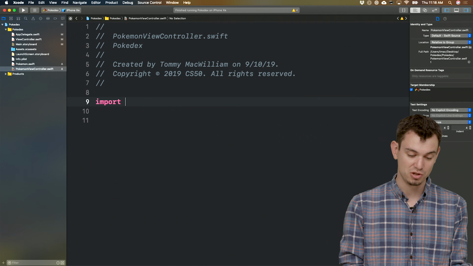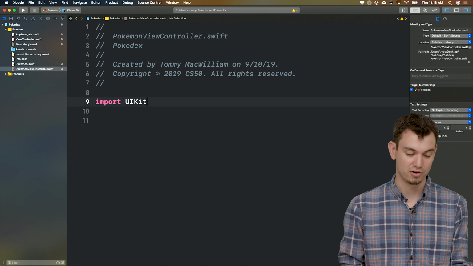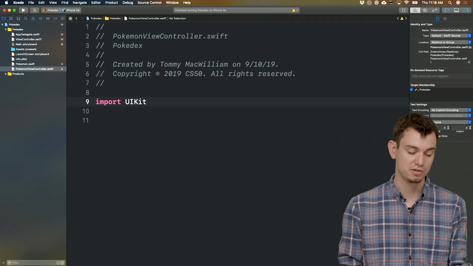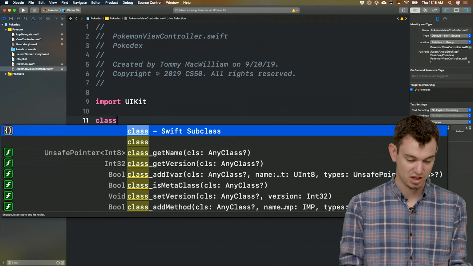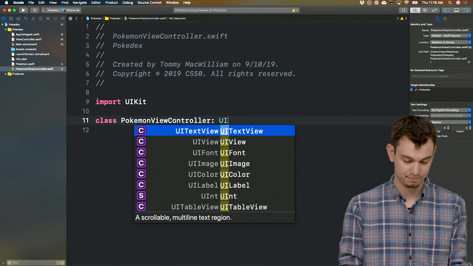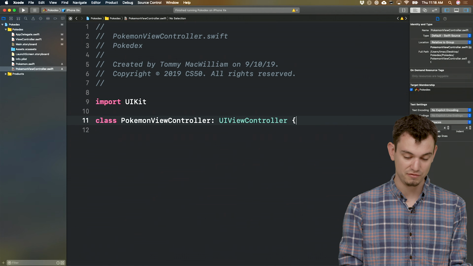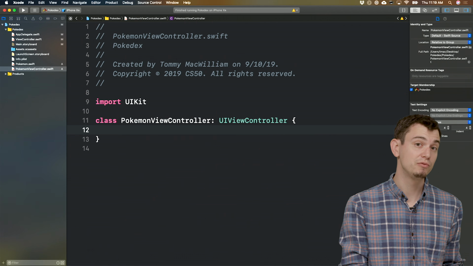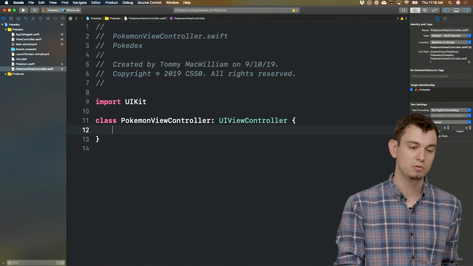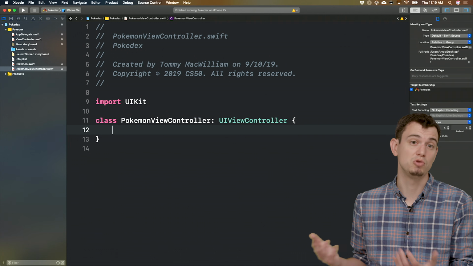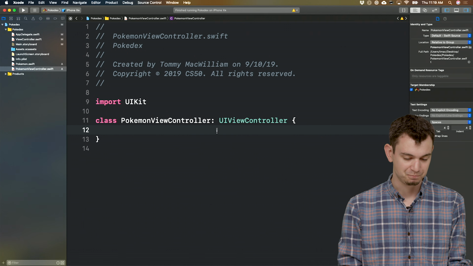Okay, so I have my new Swift file, so let's define a new View Controller class. The first thing I want to do is make sure I'm importing everything from UIKit, since that's where all of the UI elements are defined. And I'm going to say class Pokemon View Controller. And this time, I'm going to inherit from UI View Controller. Last time, remember, we inherited from UI Table View Controller because we had a table view. This time we don't, so we're just going to inherit from this plain UI View Controller class.